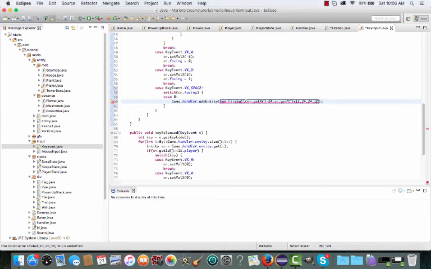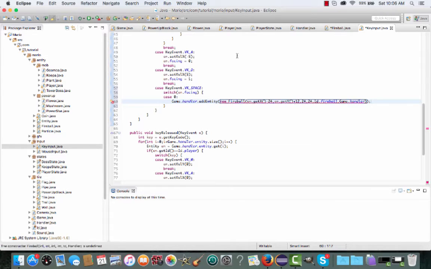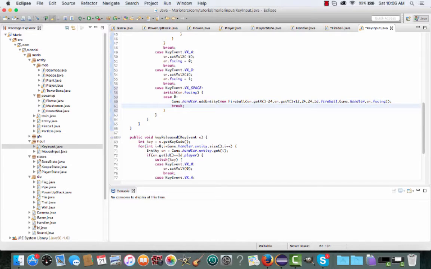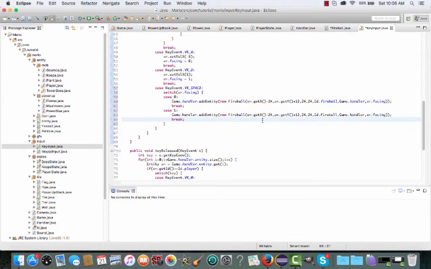Our ID is equal to id.fireball. Our handler will obviously be game.handler. And our facing will be the same facing as our player, so just type en.facing. And then obviously we want to break. And in case 1, we're pretty much going to do the exact same thing, so just copy and paste it. But we want to change the x coordinate to en.getX plus en.getWidth, so it will be to the right of our player.